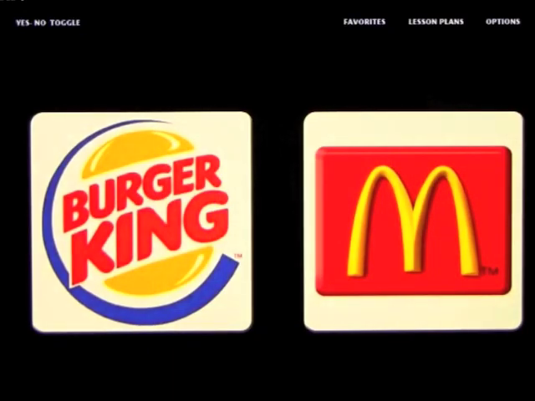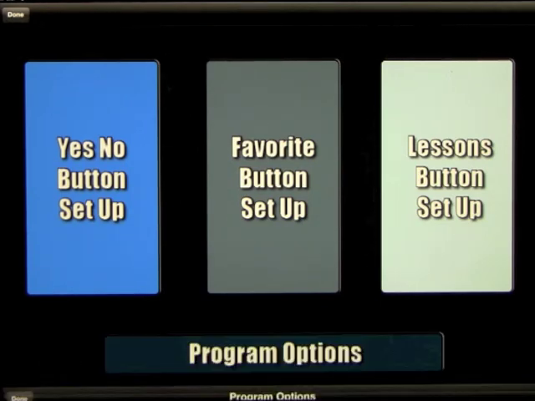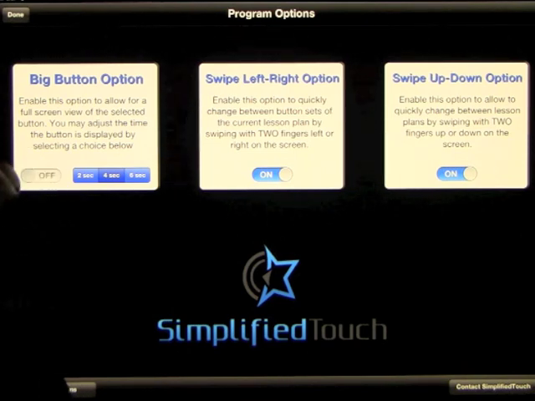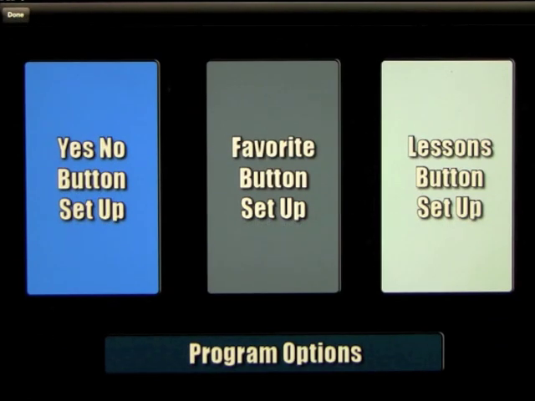Now you can turn that option on or off simply by going into Program Options, and over here you have the Big Button option, and you can have that display for 2, 4 or 6 seconds, and we have that on right now. I'm going to turn that off for the rest of this demonstration. We have 2 other very exciting things in this program: swipe left or right and swipe up and down. I'm going to leave those on and I'll show you how they work. And at any time you can turn these options on or off, obviously.